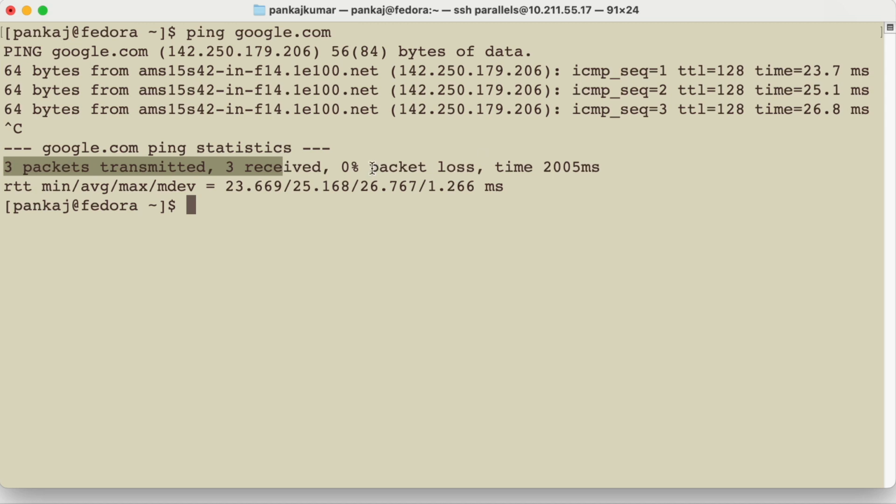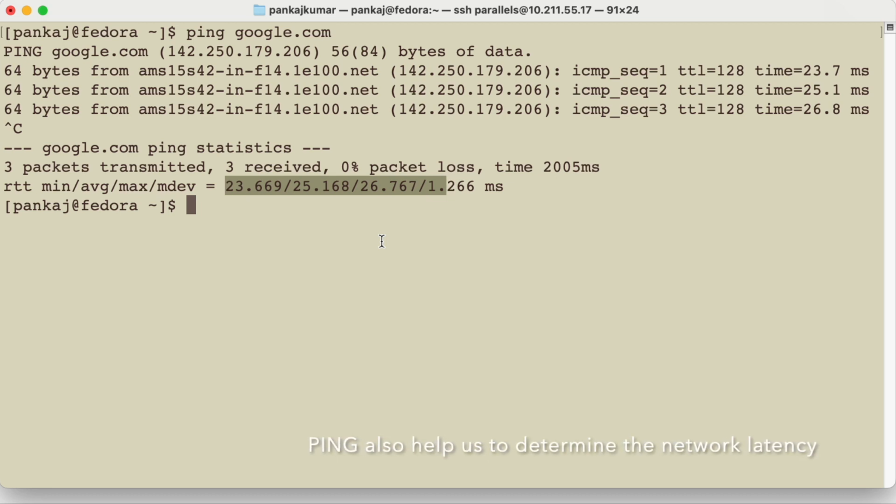So that means no data loss, and it shows us the minimum, average and maximum time it took to reach the website. Minimum was 23 milliseconds, average 25 milliseconds, and maximum 26. The variation is what is called mdev, which you see there is 1.2. This helps us determine the latency, how quickly our network host, network resource or website is responding back.